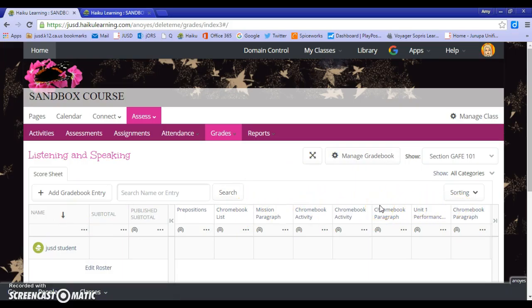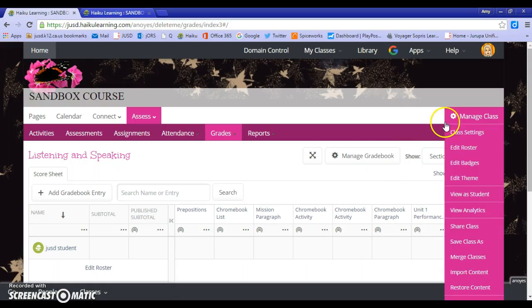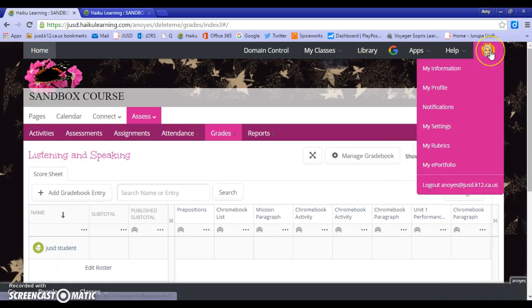So now that I have my gradebook set up, I can go ahead and create my rubric. So in order to do that, I'm going to come to my profile and then go down to where it says My Rubrics.